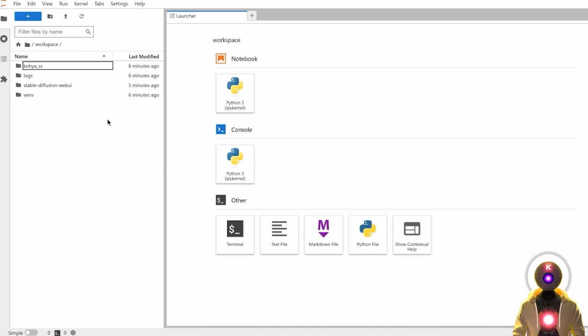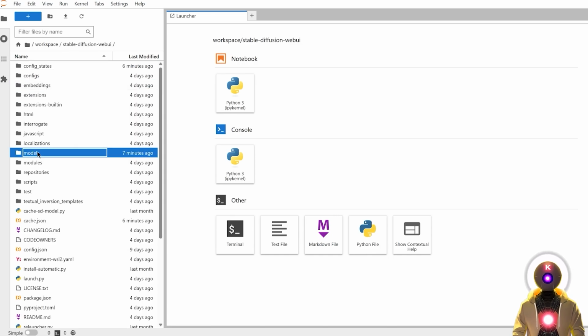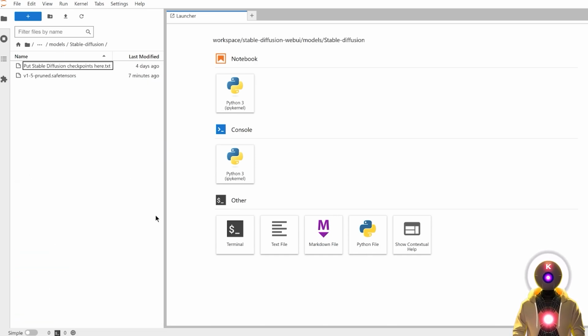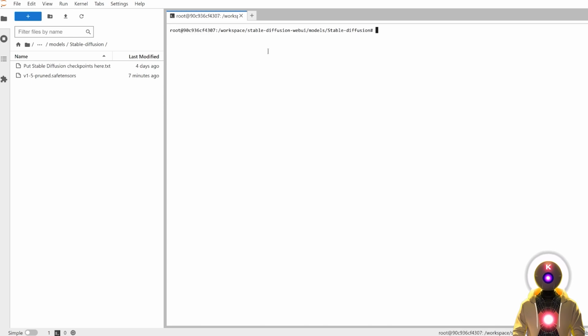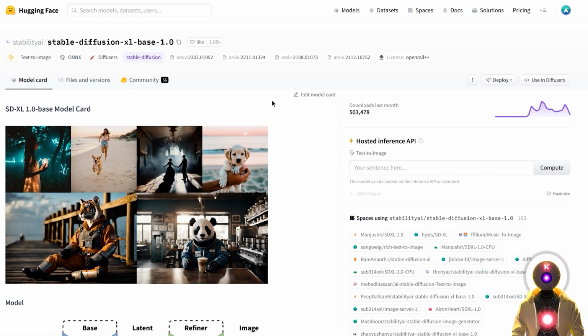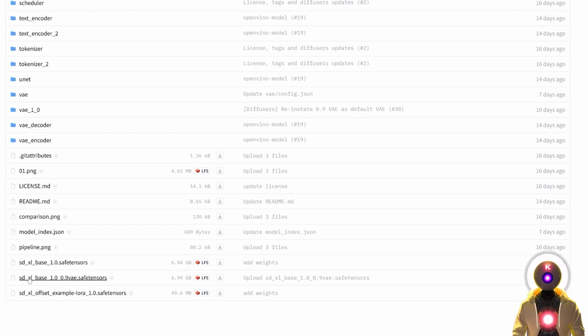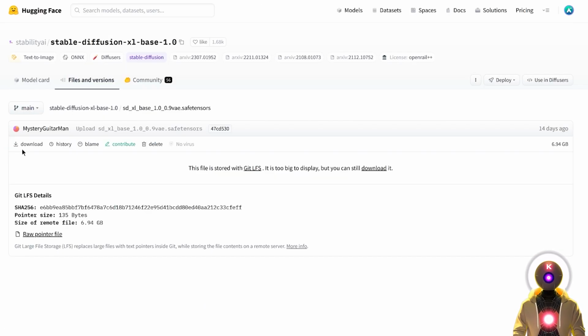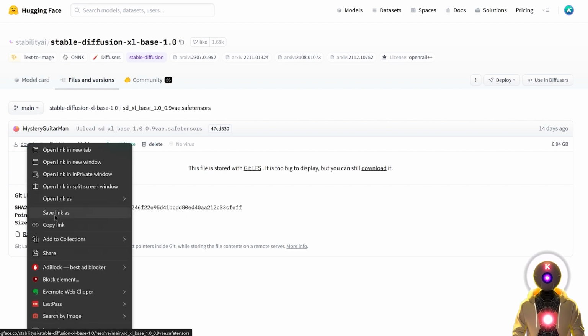So the first thing that we're gonna need to do is download the Stable Diffusion XL model. For this, you're gonna go inside the Stable Diffusion Web UI folder, go inside Models, Stable Diffusion, and then here you're gonna click on Terminal, which will open this Linux terminal window. The next thing that we need is a link to the Stable Diffusion XL model. So for this, you can go on Hugging Face, go to Files and Versions, select the SDXL base 1.0, and then here you're gonna right click on Download and copy link.